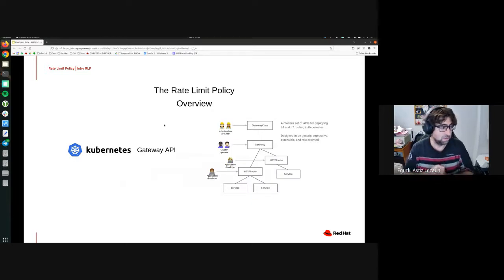Here I need to talk a little bit about the Gateway API. The Gateway API is an open source project managed by the Network Special Interest Group. It defines a set of resources with a hierarchical structure in order to configure and to specify routing in Kubernetes clusters. So the rate limit policy currently only focuses on two resources of the Gateway API.